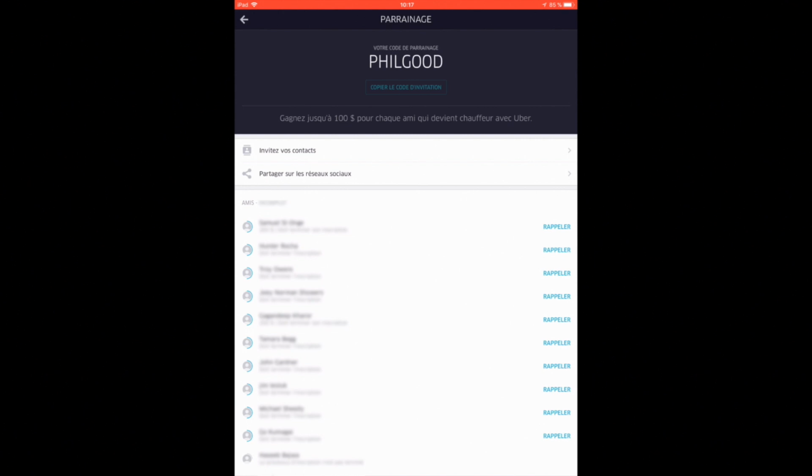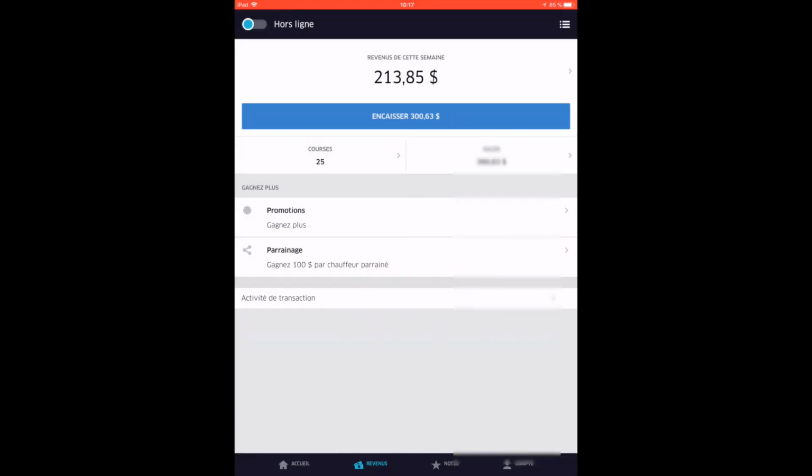At the top of your screen, my code, as you can see, is PhilGood. So that is my referral code that I have to give to others if I want them to use it. In your case, you will see your code at the same exact place, but your code is unique. It's different than mine. And this is where you have to go if you want to know what your referral code is and how to give it to others. So that's that for the referrals.